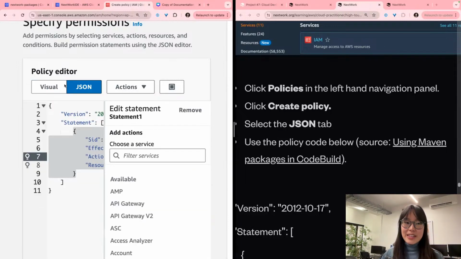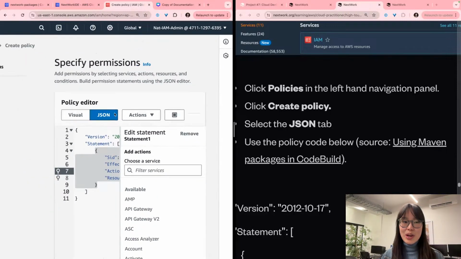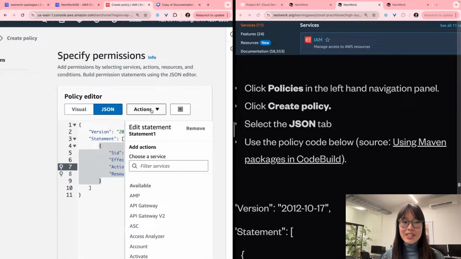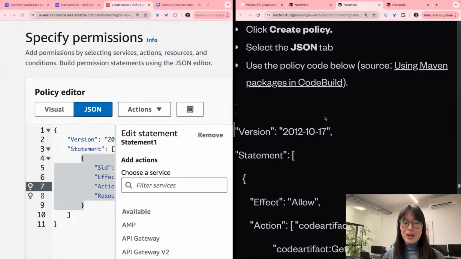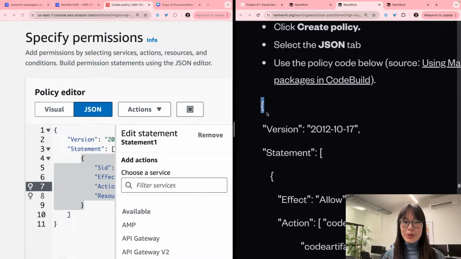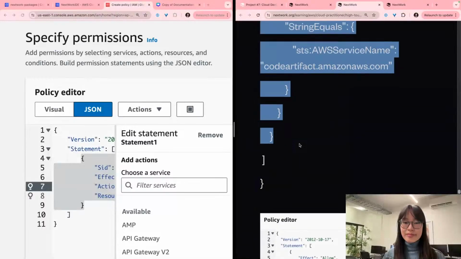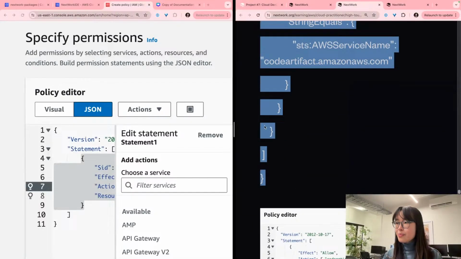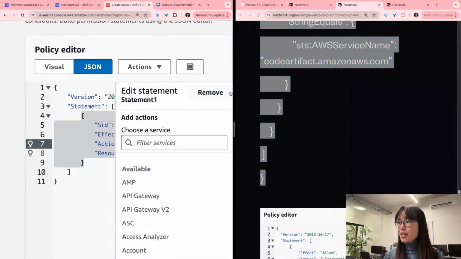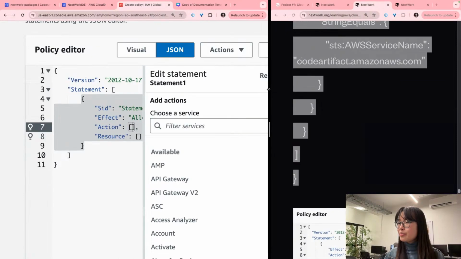So switch to the JSON tab when you get to the create policy page and copy this policy code that's provided to you. Okay, we're going to copy this code and paste that straight into the code editor panel.